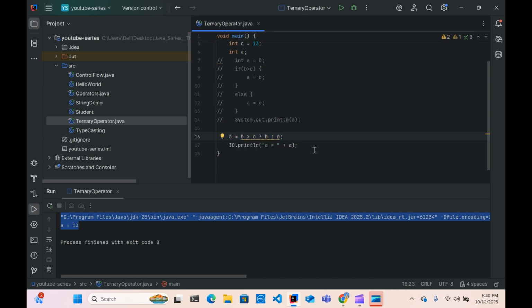In reality, whenever you want to check something, for example, if a username has the role admin, right?